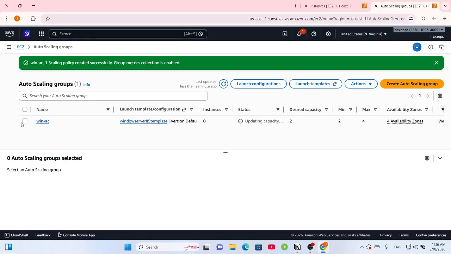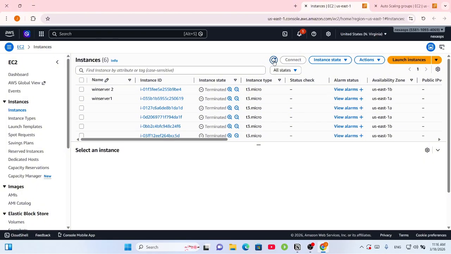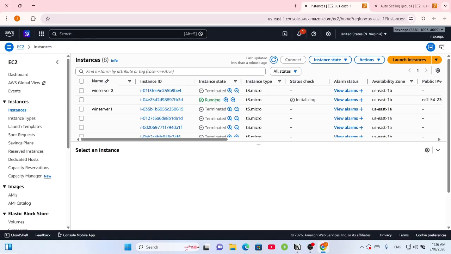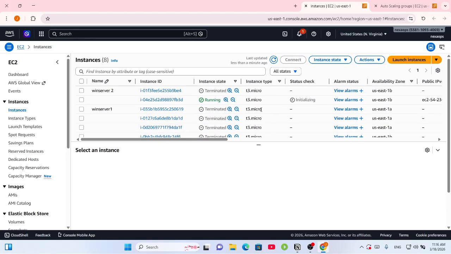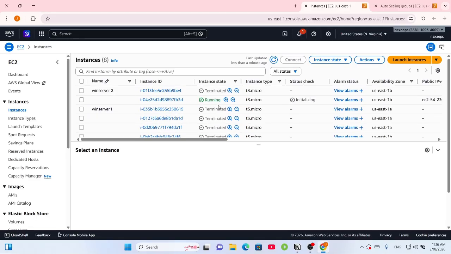So now that we created an auto scaling group, you can go to instances and check. Refresh, you will see additional two instances are installed. Now what I want to do is go to one of those instances.